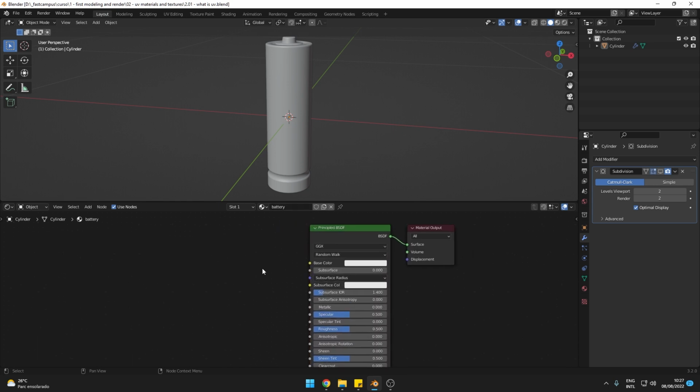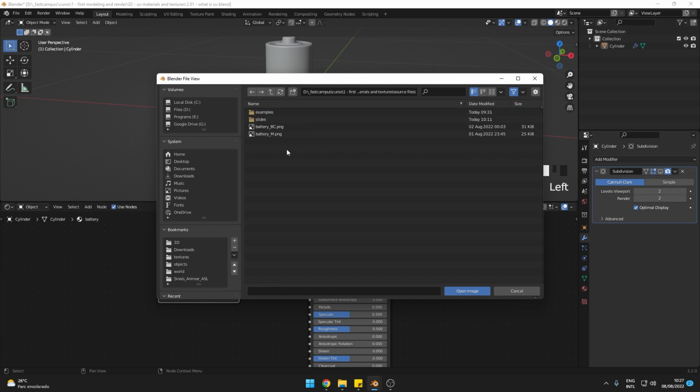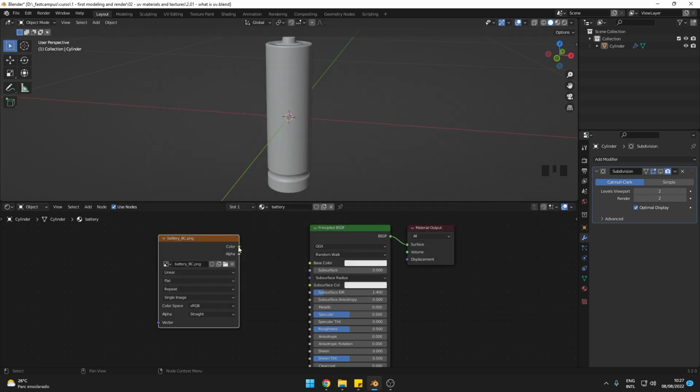So we're gonna use image textures for our texture maps, of course. Let's press Shift A to add a new node, or we can go up here, of course, as always. But let's use the shortcut. Let's press Shift A, we go to texture and image texture. Alright, we'll not click new, we'll click open and we'll put here the battery underscore BC, base color. Let's click and drag the color node to the base color.